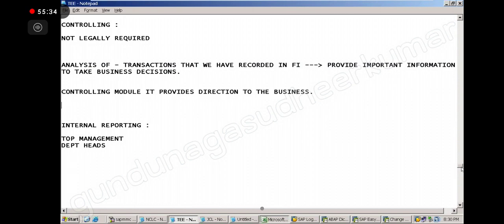Now, in finance, we are doing the recording of the transactions. In CO, we are doing the analysis of those transactions. So what we are saying here, CO is getting the data from FI. To do the analysis in CO, we want the data to be flowing from FI to CO. Without that data, you cannot do the analysis. Then only we can do the analysis.